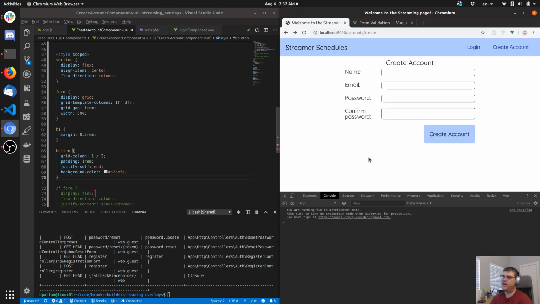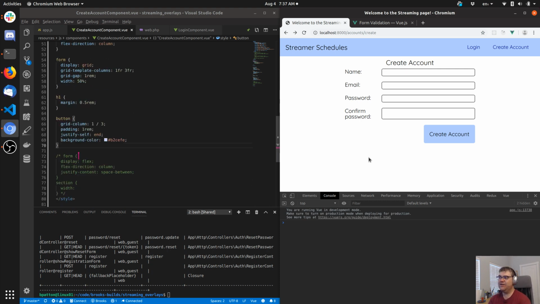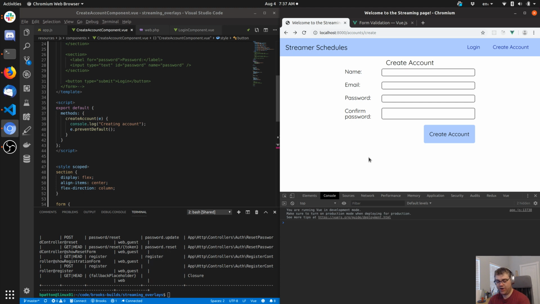All right, so we have our button, we have our form. The button does stuff when we click it. We probably do want to validate this. Let's first make it so that we can console log out all the stuff from the form to make sure we've got it.